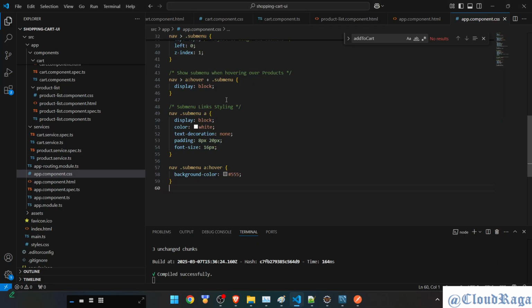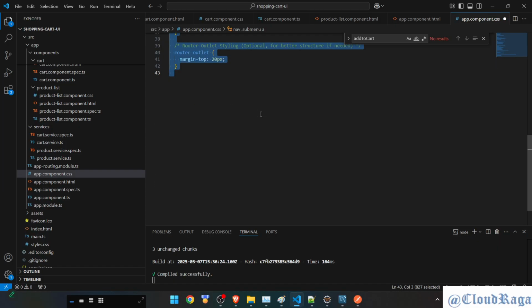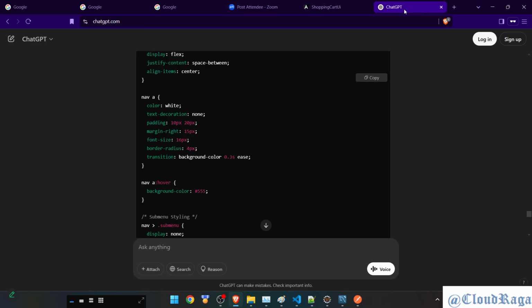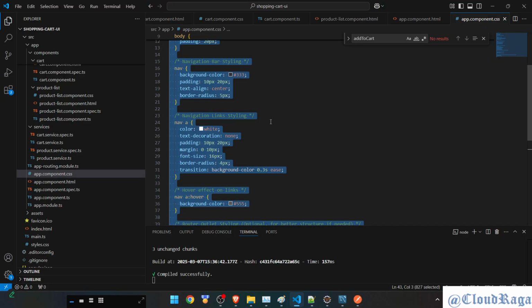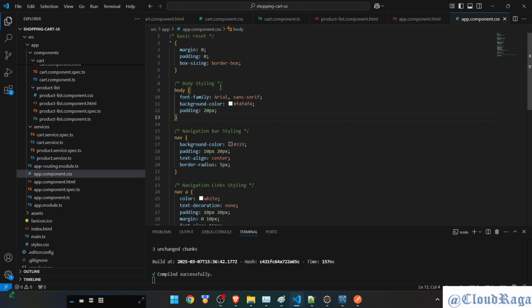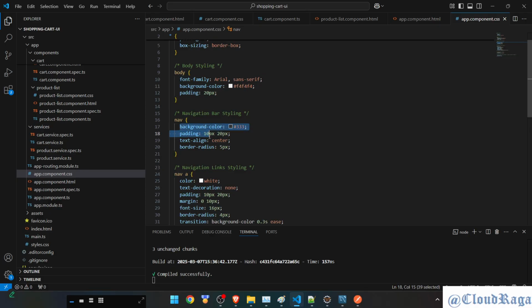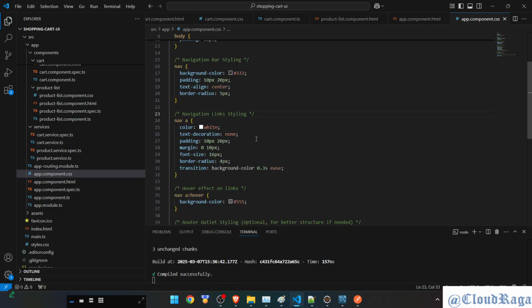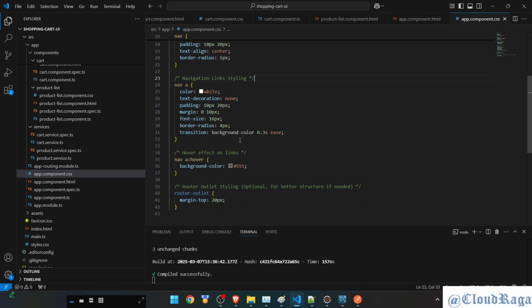Okay, that is not good. Let me Ctrl+Z the CSS and let's see what it says. So accordingly we'll fix or pick what is actually required. So basic reset is fine, then body styling, nav is here, background color, padding, radius. Okay, text decoration is none, then why are they apart that big?